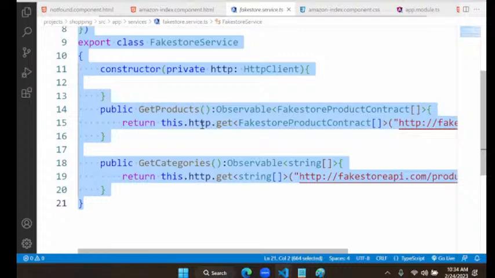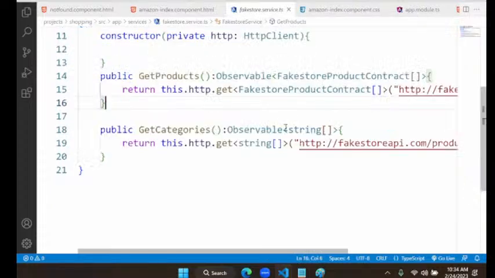I want only specific category products. Specific category related products must come. So I will create a method, get specific category, like this. You can create a service here, or you can create a service in your project. Anywhere you can do that. This is going to return all of them. Then specific category: Observable, what type? Fake store product contract type. It is an array. Am I right? It is an array.